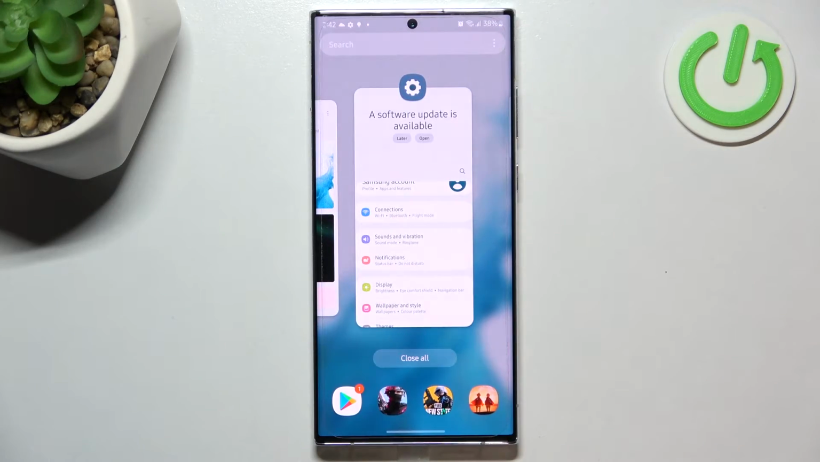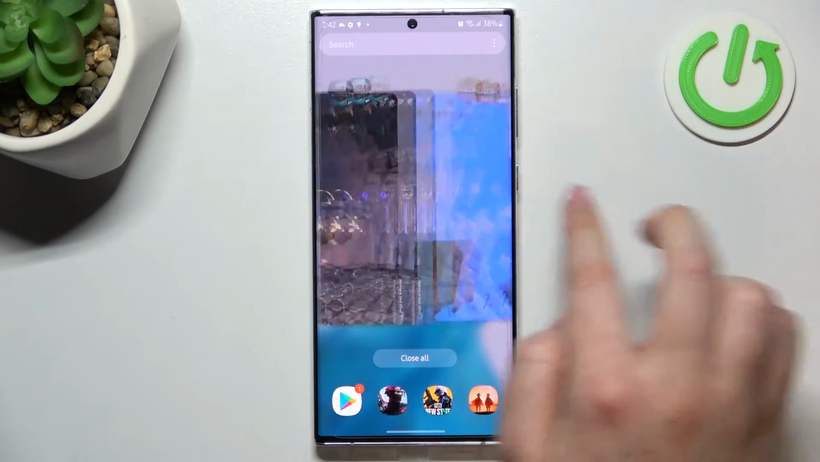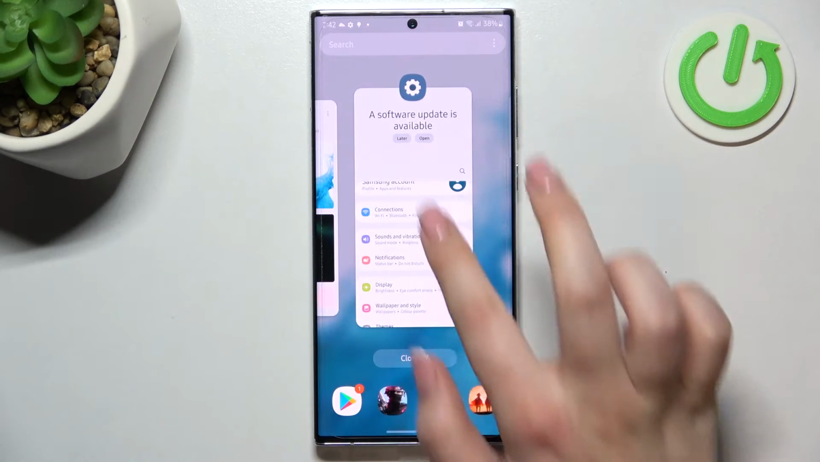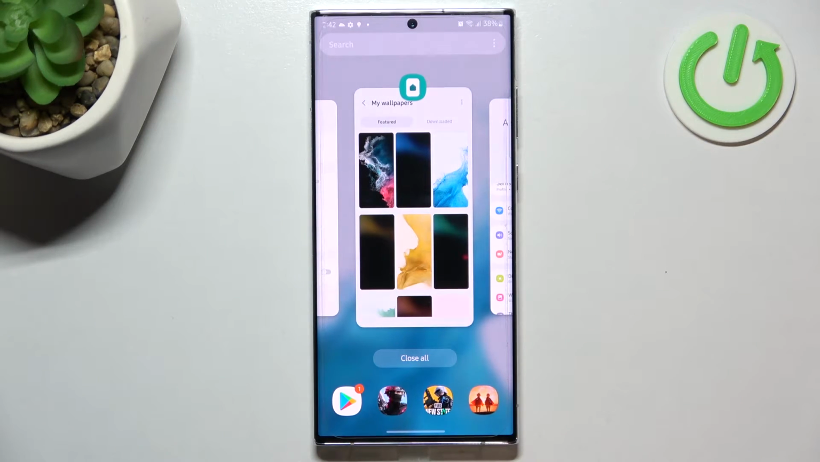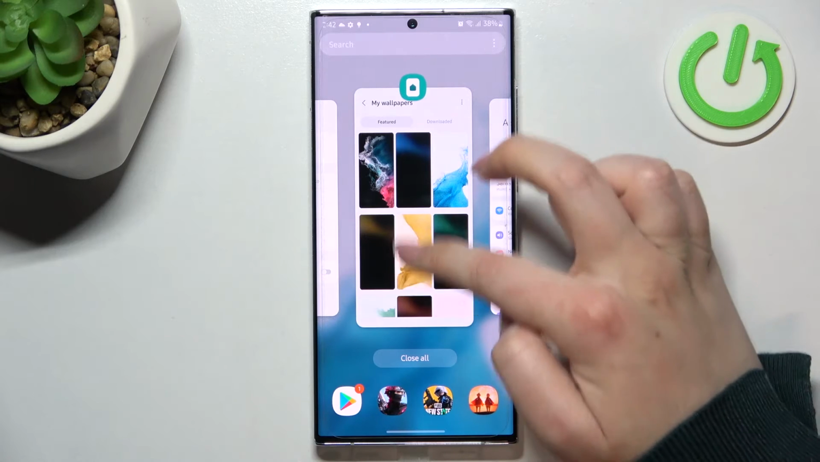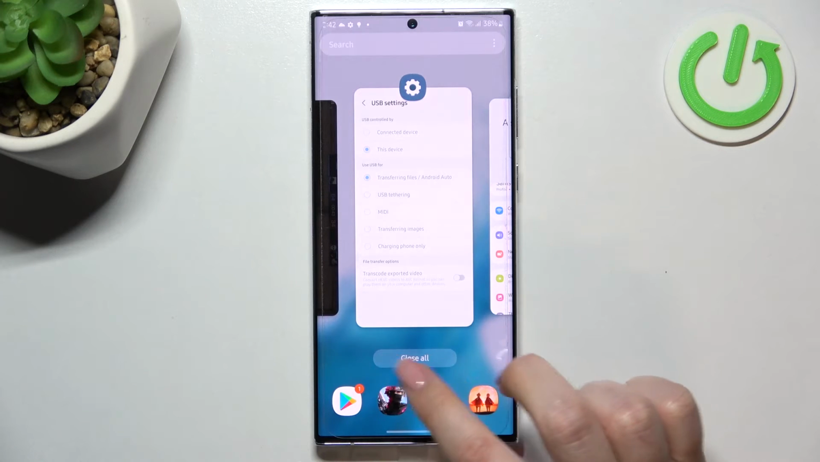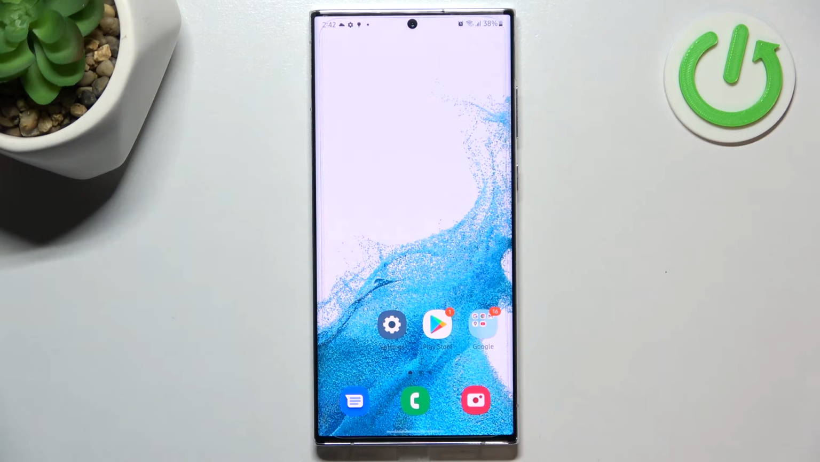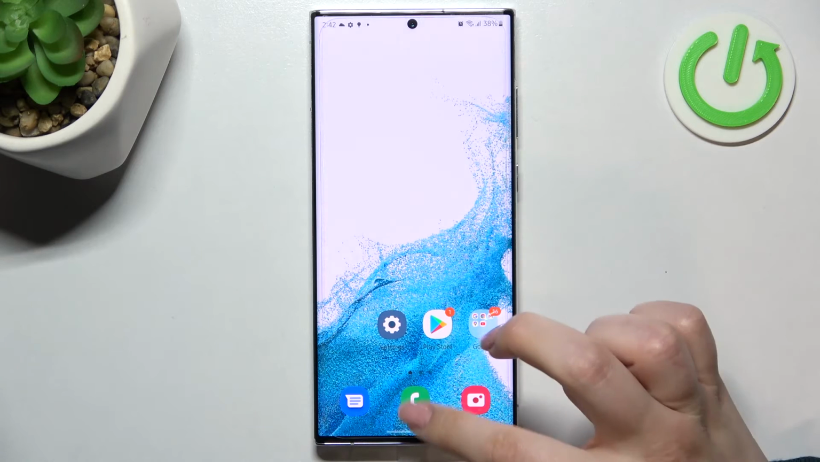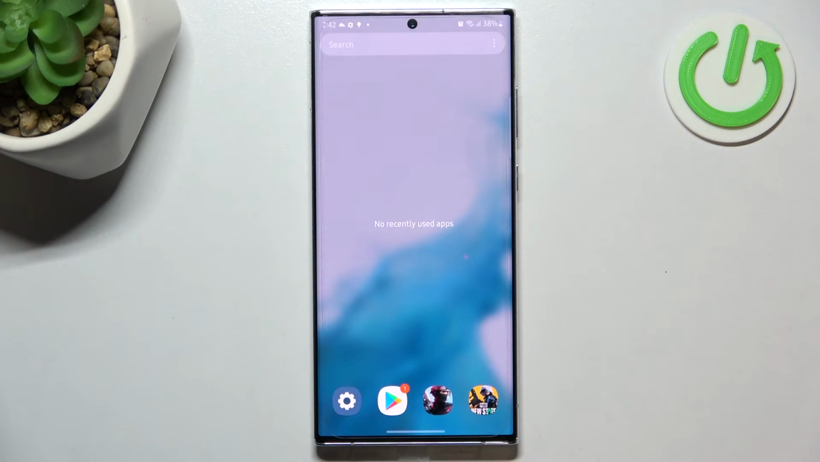Let's swipe the finger, and as you can see right here, we've got all previously opened apps, and of course if you want to, you can close only one of it, simply find it and swipe it up just like that. But if you do not have the time to do it manually, you can close all of them with only one click. Just tap on close all, and as you can see, we just got back to the home page. So let's enter the recents to check, and here we've got no recently used apps, which means that for sure we successfully closed them.